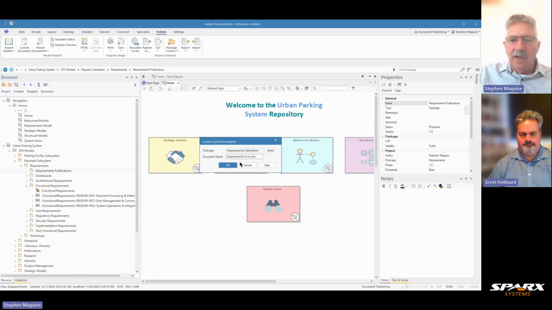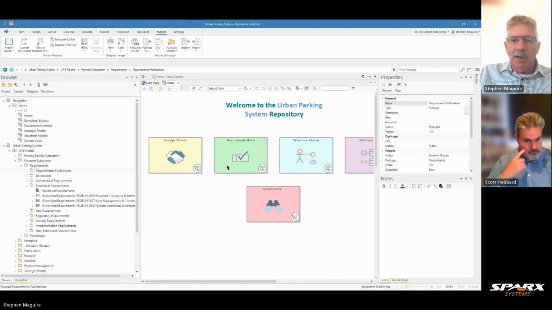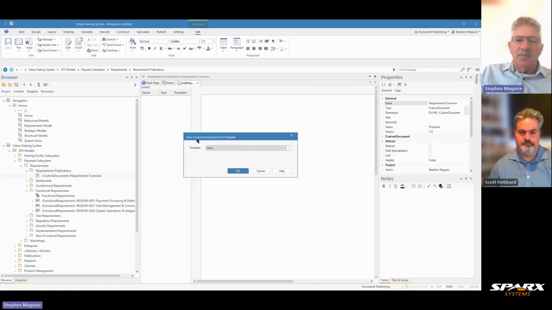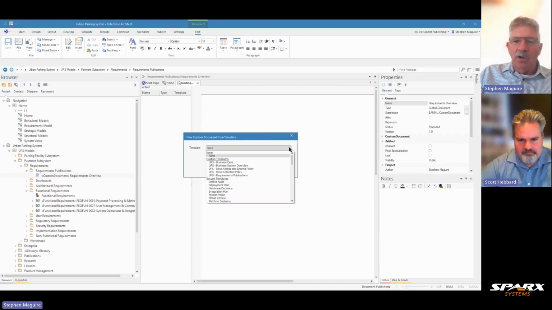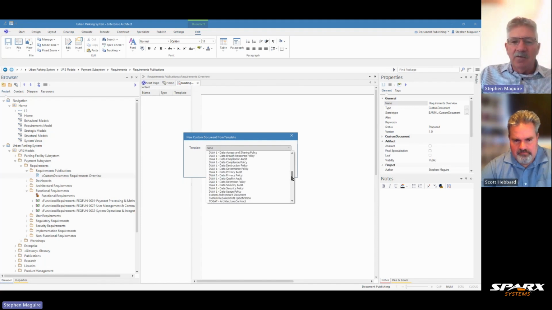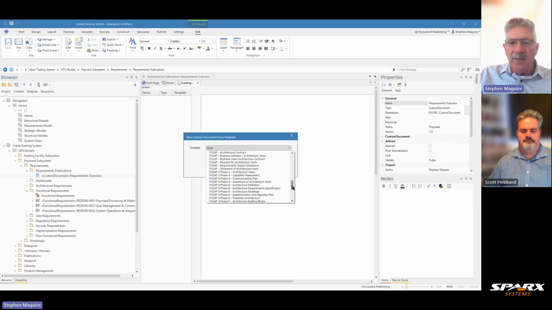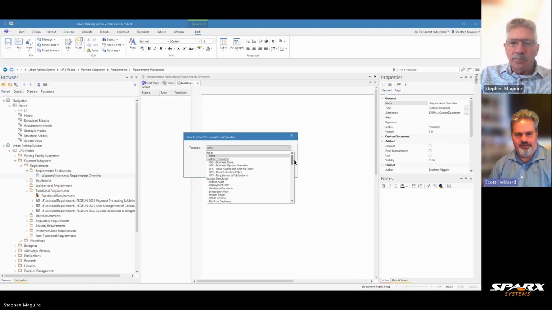So that's it there, and I'll say OK. And now, Scott, you can see it's popped up a window saying new custom document from template. Now I can say none and just start it from scratch, or I can get one of the very many system templates there for all sorts of things, statement of architectural work, architectural roadmap, all sorts of things from TOGAF there, from the data warehousing architecture. So lots of work has been done for you.